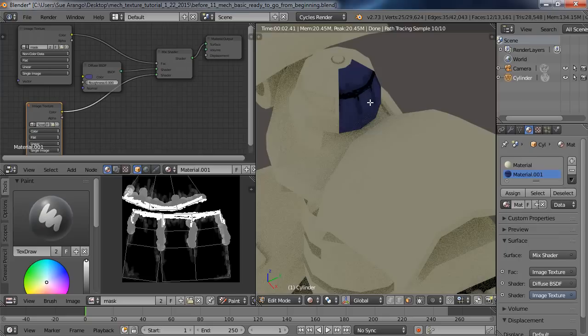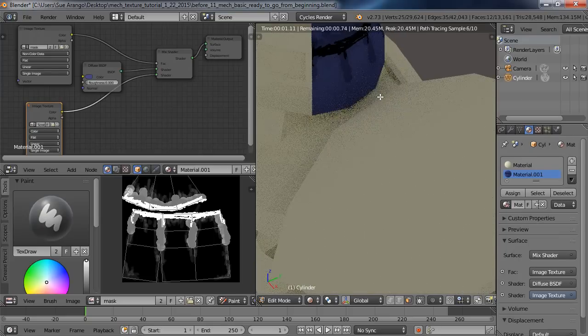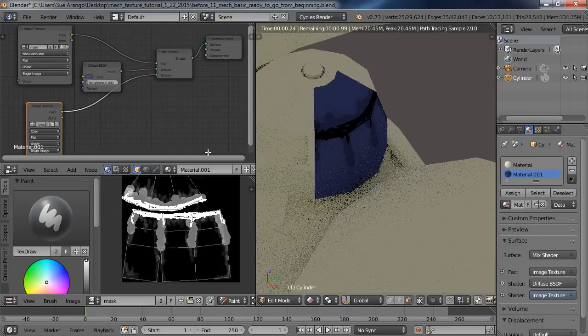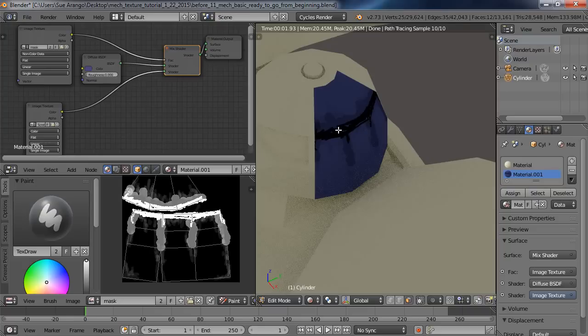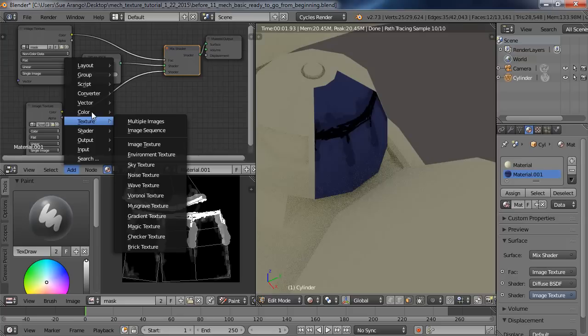we can see our mask being applied, but it isn't being applied properly because it's showing through black, and that isn't what we want. So what we need to do, keeping in mind that we're using the mask with the alpha, with the white, we want the white to show. We need to create another diffuse.